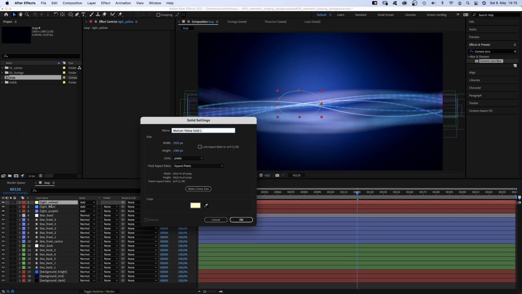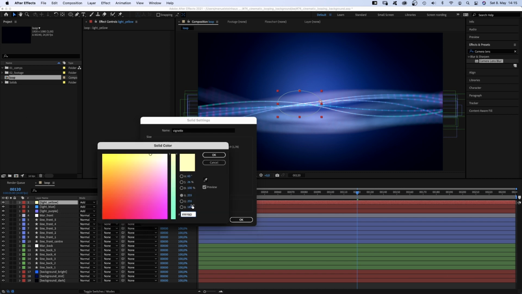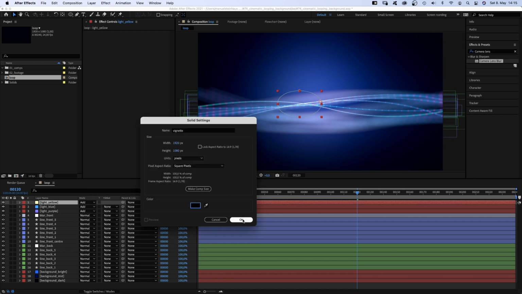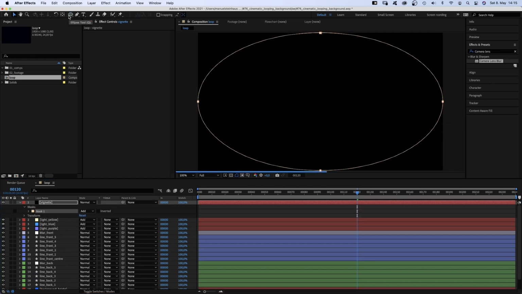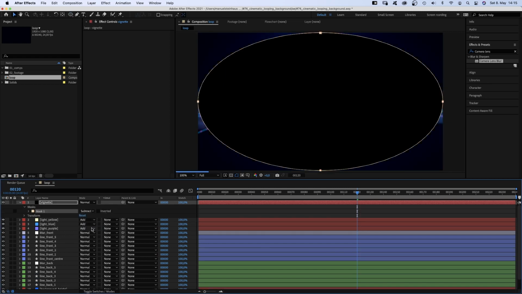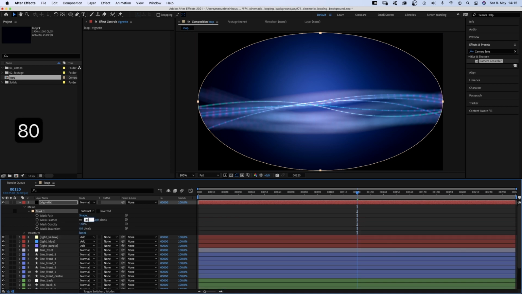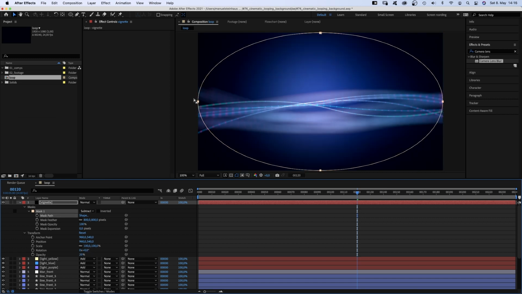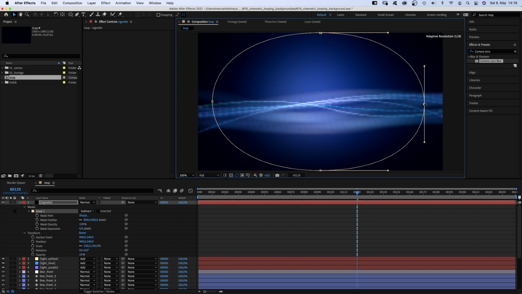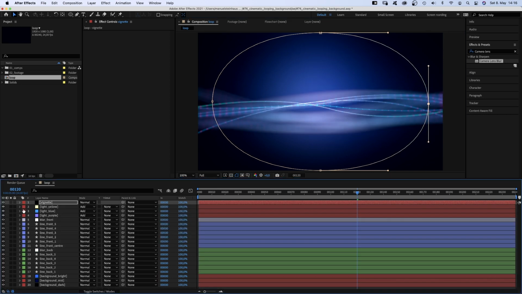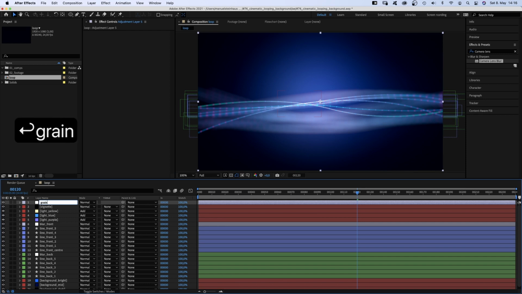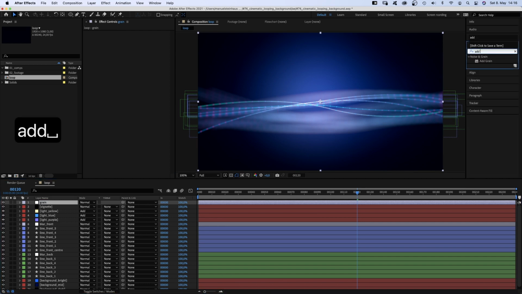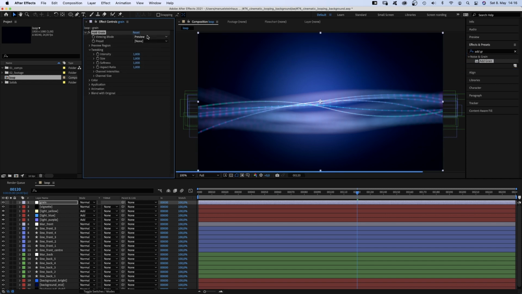Then we add another solid, name it vignette, color black. Select it, double-click on the ellipse tool to add a mask. Set the mode to subtract. And we set the mask feather to 800 pixels. Opacity 20%. Let's move the left and right edge further inwards. Alright, finally we add another adjustment layer, name it grain. And add grain. Viewing mode, final output, intensity 0.5, size 0.5.